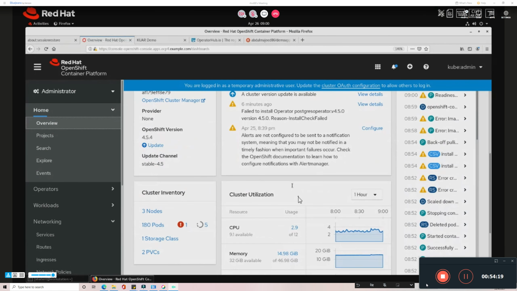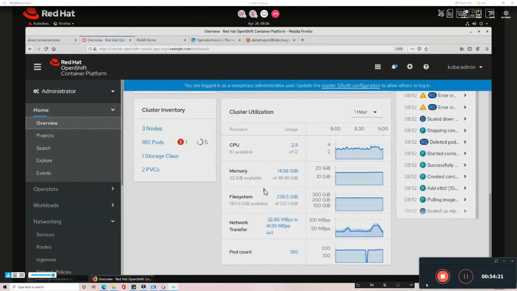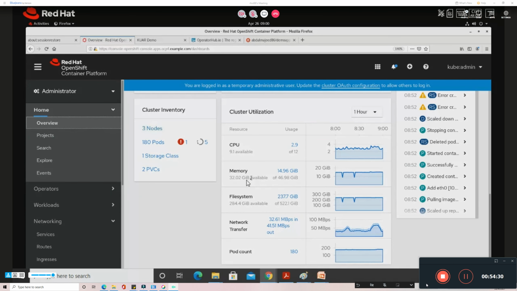So what is the CPU utilization of the entire cluster, memory, file system, network transfer, the pod count, the increasing pod count over the different times. So you can see the entire information. This is a place where you can see the entire summary of the cluster metrics.